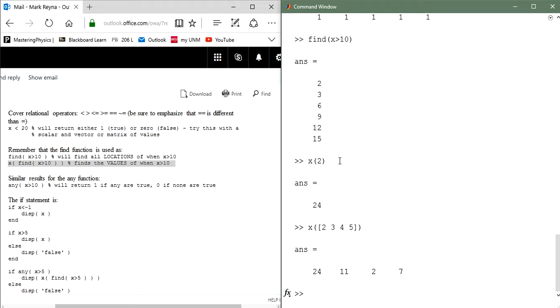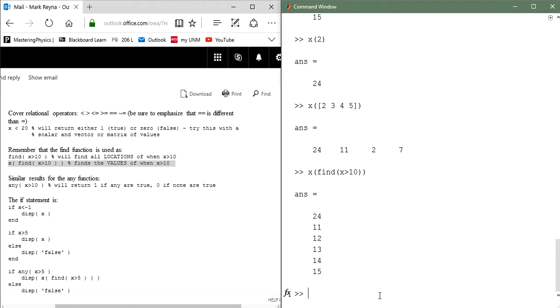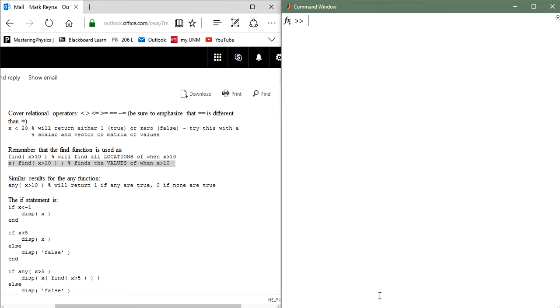So when I say x of find of x is greater than 10, what I'm really doing is I'm saying this line, but instead of 2, 3, 4, and 5, I'm plugging in 2, 3, 6, 9, 12, and 15. And it gives me the values that are greater than 10, which is 24 and then 11 through 15, because we've changed the second position to 24 from 6. Let's CLC, see what x is equal to again, and let's go on to the next step.